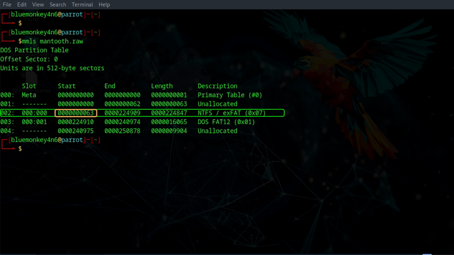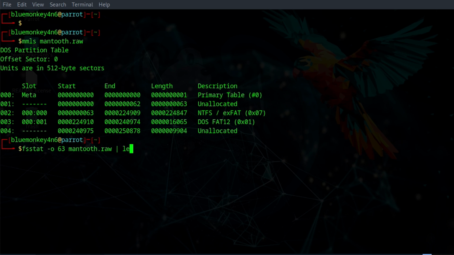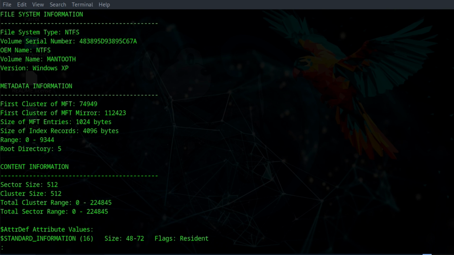We see that the first partition starts at offset 63. So I'm going to do fsstat -o 63 mantooth.raw, and then I'm going to pipe it through less because there's actually a lot of information that's going to come through. All right, so the first thing we're going to see is that it's going to tell us this file system here that we're looking at is NTFS, and then it's going to tell us the volume serial number, the name of the volume if it exists, the version of Windows that it's associated with, and because it is an NTFS volume, we see information about the MFT, the clusters, and other NTFS specific information.